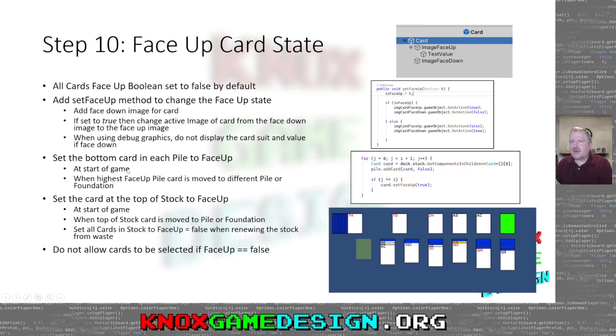So at the start of the game, you'll show that very last card in the pile, the bottom card in each pile, or when the highest face up card in the pile is moved to a different pile or a foundation. So if all the cards in the pile are face down because you moved one of the cards to a different location, then you're going to automatically flip up that last face down card in the pile.